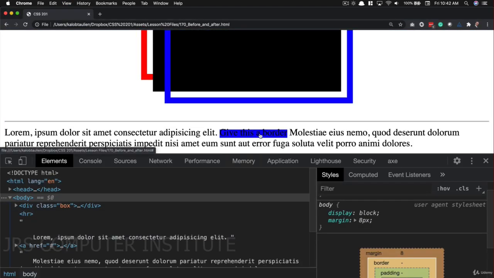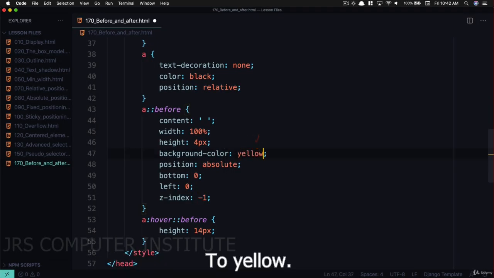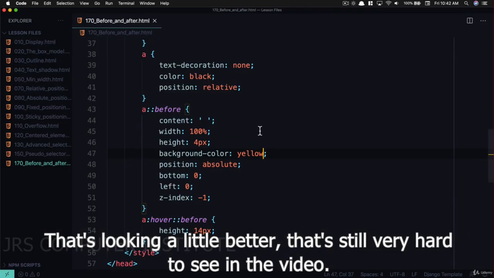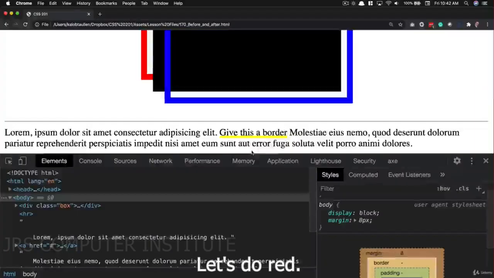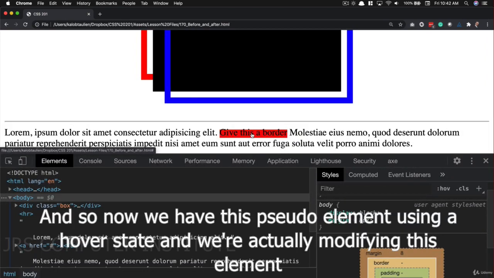And now, bam. Well, we still can't really see that, so let's change that from blue to yellow. There we go. That's looking a little better. That's still very hard to see in the video. Let's do red. That's a lot better. And so now we have this pseudo element using a hover state, and we're actually modifying this element itself.